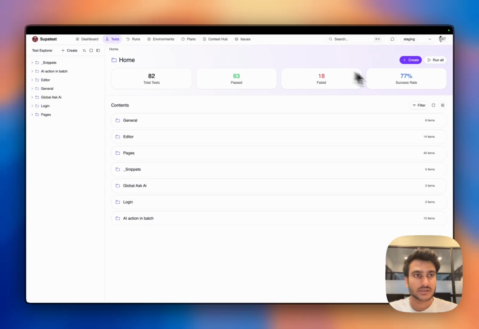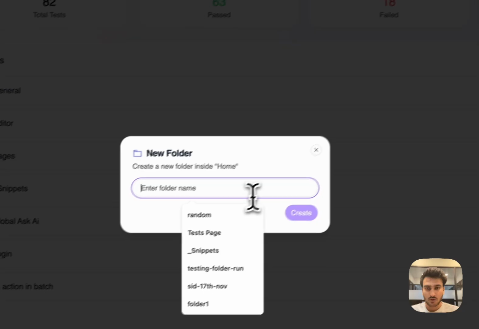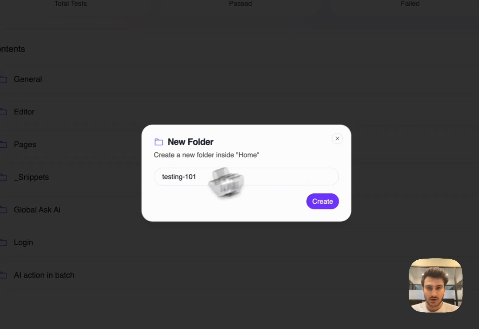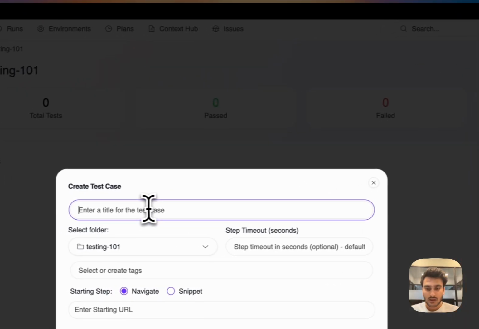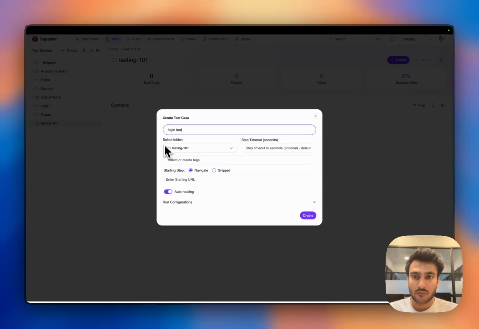We are in the Supatest dashboard and I'm in the test page. I will create a new folder called testing 101. I have created this folder. Now I will create a new test case. I can name it login test. Now by default this folder where I'm creating this test case is selected.